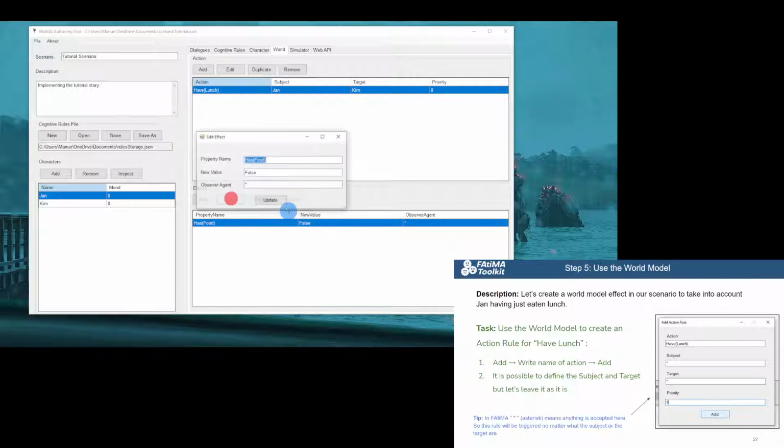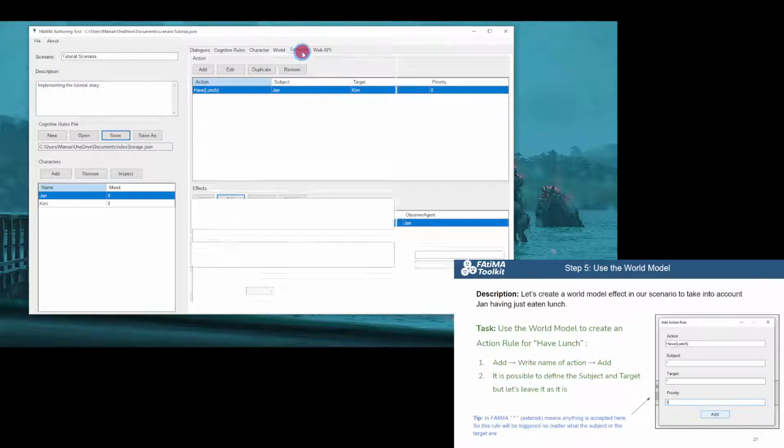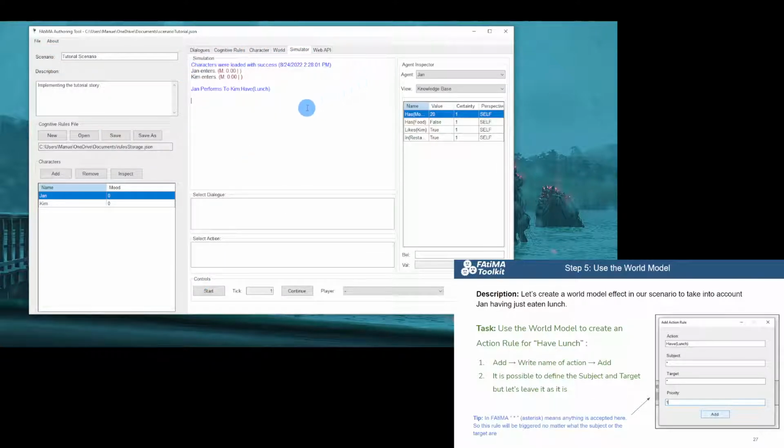And I could also just say that the observer agent Jan is going to be the one affected, like something like this. And so, for instance, you can see the changes here. Jan performed to Kim have lunch, and you can see here that has food for Jan has already changed, and for Kim nothing has changed. Oh, she has food, false, cool.